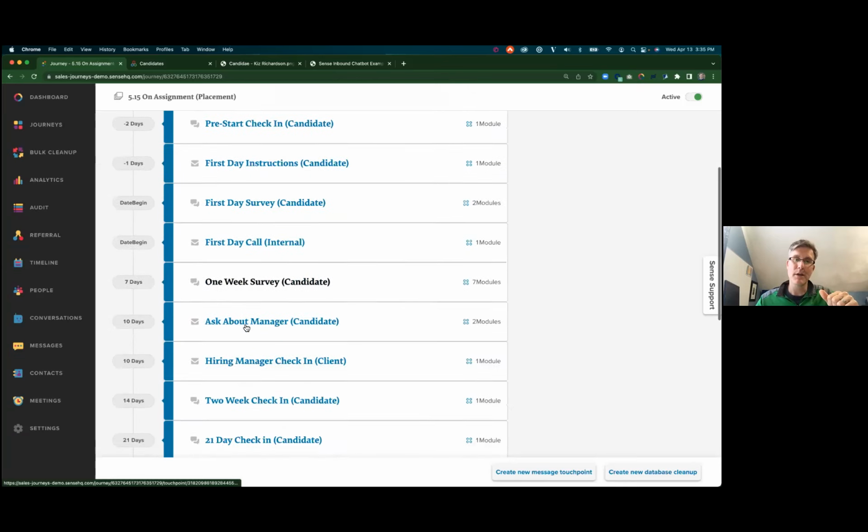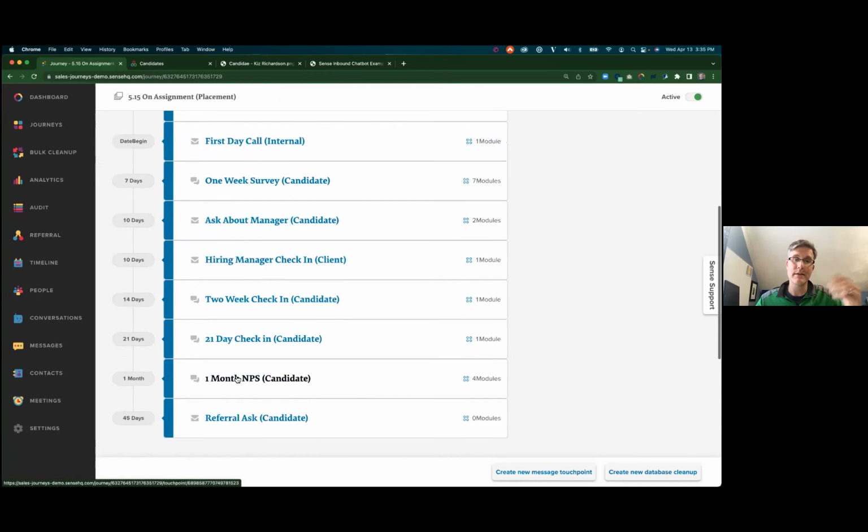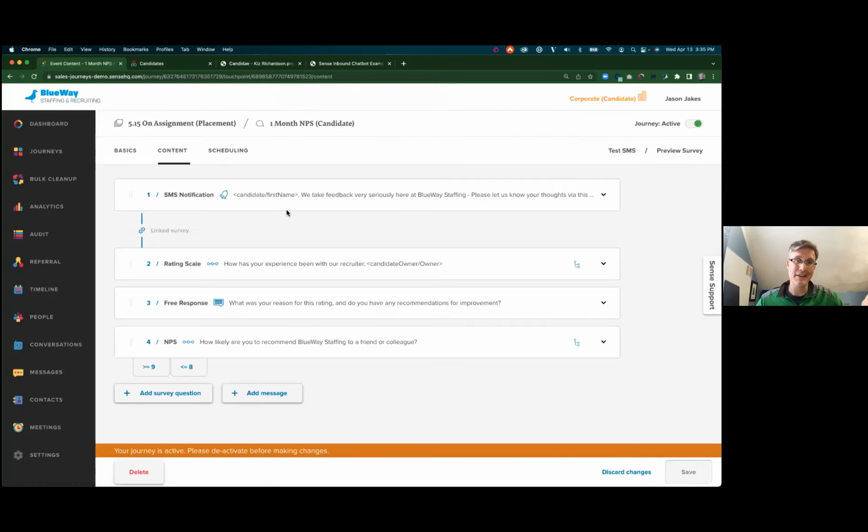Another example I might go into is the Net Promoter Score. In this case, 1 month into the assignment, we are sending another SMS, and we're saying, hey, we take our feedback seriously, and we're asking a few questions, like how's the experience been with the recruiter, what's the reason for this rating? But then we get to the Net Promoter Score question of how likely you are to refer, in this case, Blue Way Staffing, to a friend or colleague.